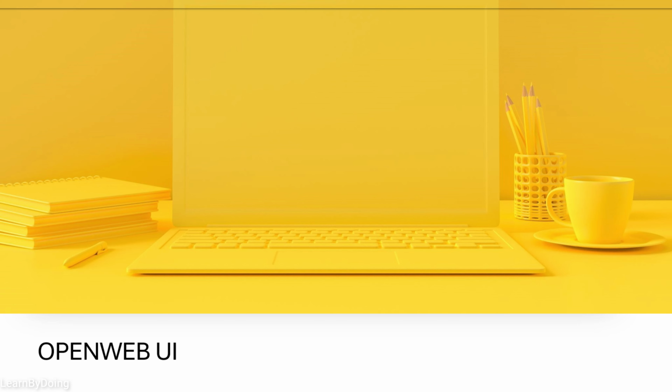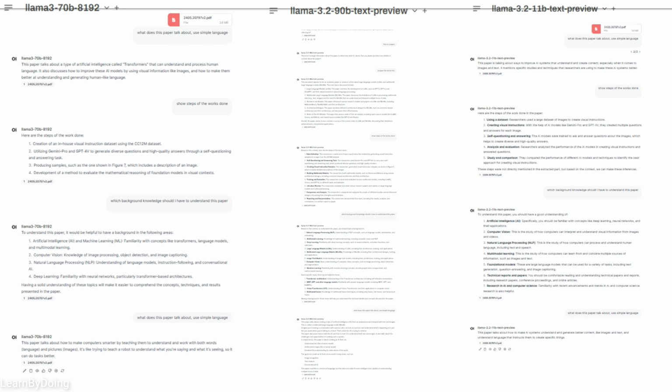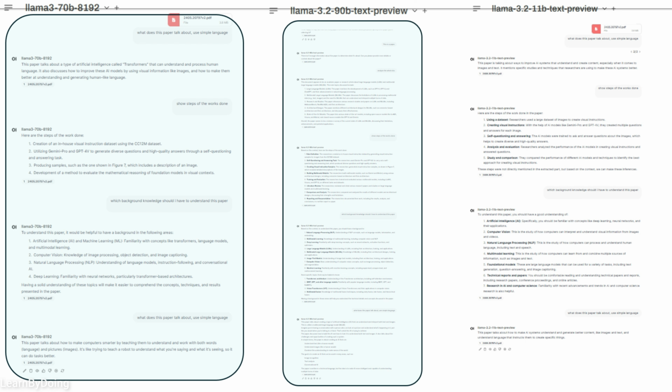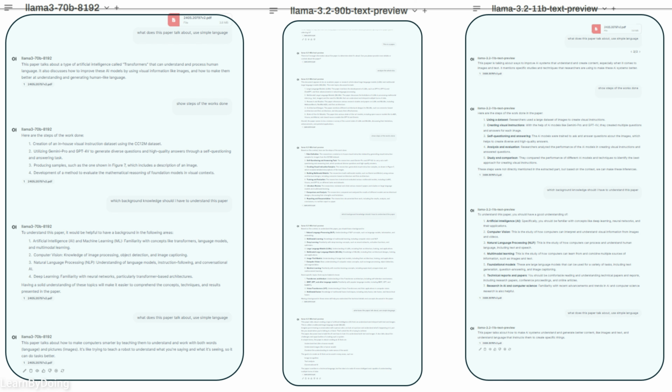Let's take a look at OpenWebUI. So with this tool, I actually tested 3 different models. I'm using Groq API because at this moment, for developers, it is free, and I can change the models I use. I used the Llama 3 70B model to get the first answer, then Llama 3.2 90B text preview model, then Llama 3.2 11B text preview model. So I can compare the different results of the Q&A on this paper.